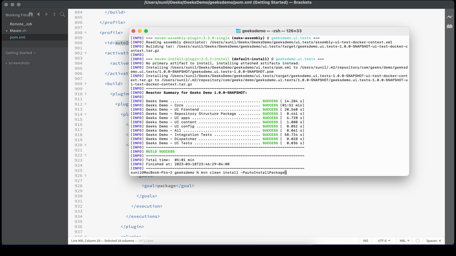So what happens when I execute this? First this goal, clean, will clean my project. What do I mean by clean? We'll see that.